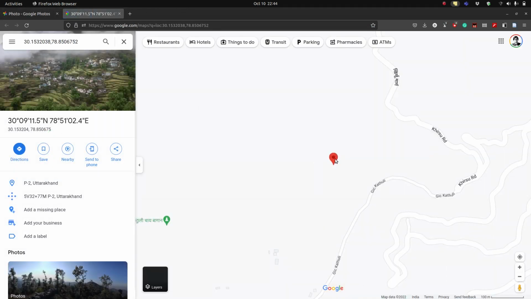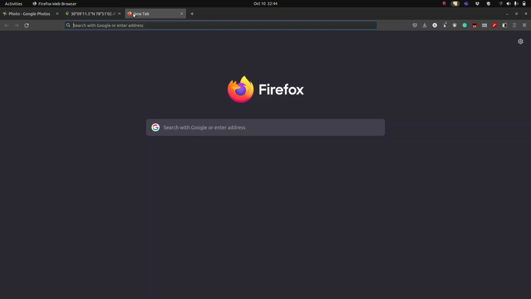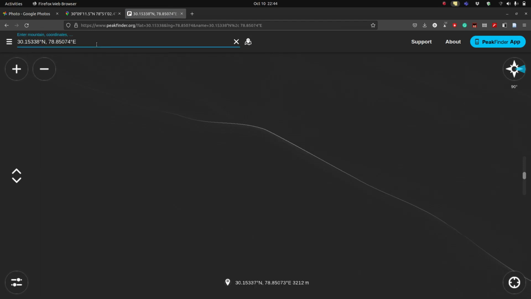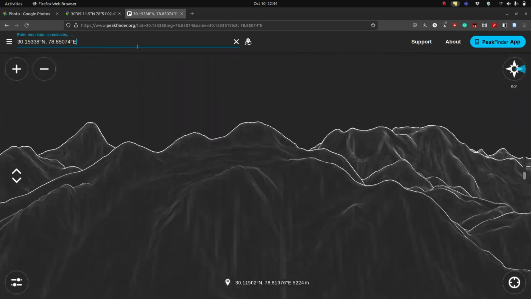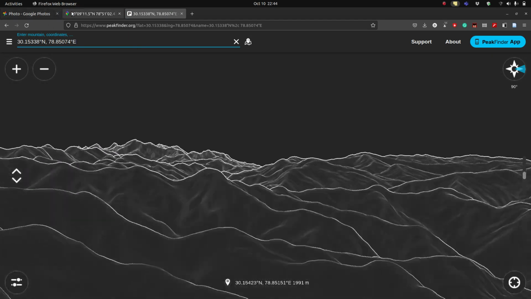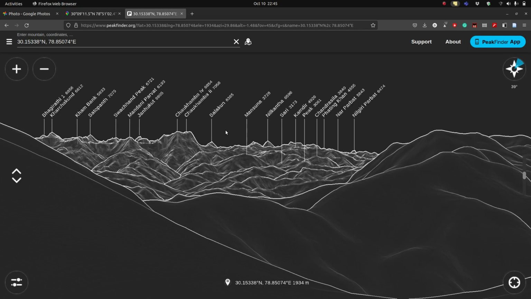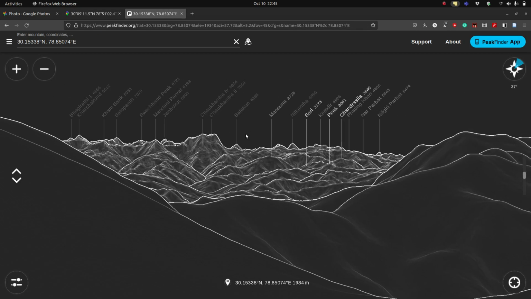copy the location, then open up Peak Finder, enter the location, and wait for it to take you there. So it is there now. And yes, you also need to know the direction. Again, this I remember, probably northeast, you could call it. So this is already in the northeast.